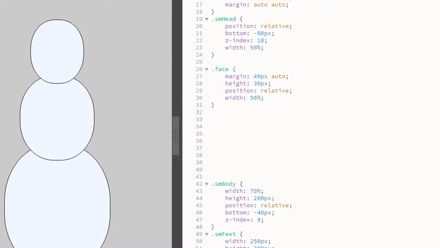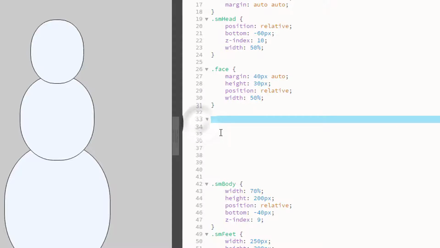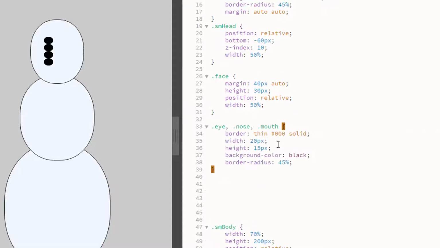The next thing we want to do is, we know that our eyes, nose, and mouth all share some common characteristics. If we go out and look, we know that they're all background black, they all have a border, they all have a radius, and so whenever we can, we'll just apply styles to all possible entities.